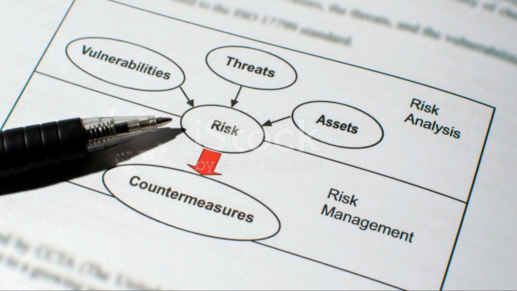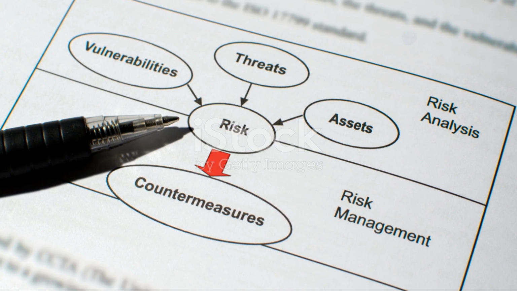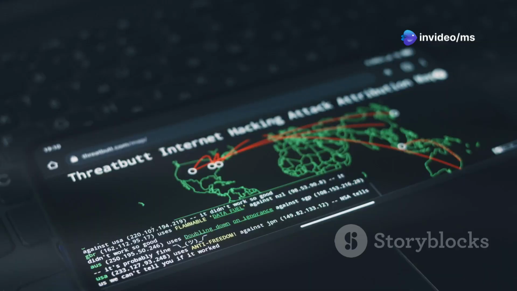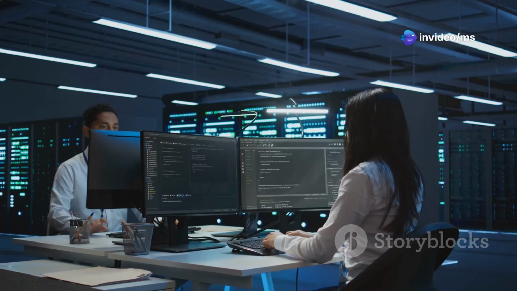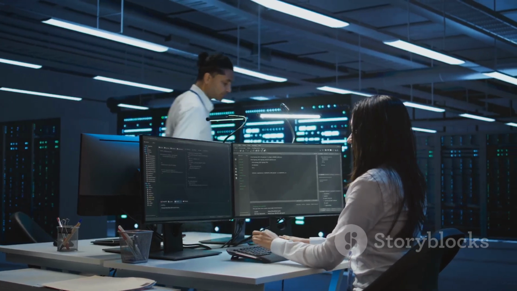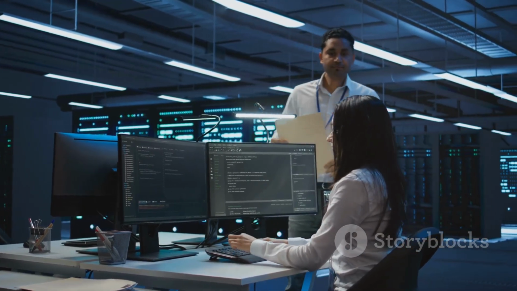Other methodologies include DREAD: damage, reproducibility, exploitability, affected users, discoverability; TRIKE, attack trees, and kill chains. Each methodology has its strengths and weaknesses, and the best choice depends on the specific project and organizational context.